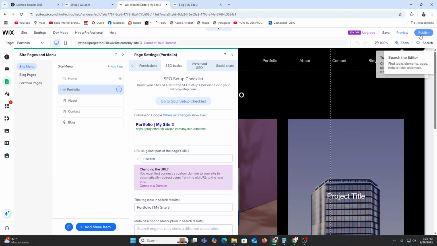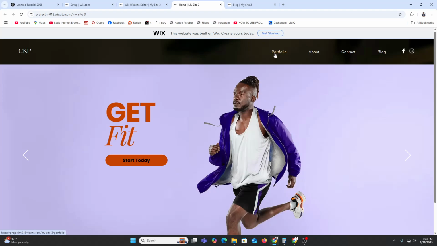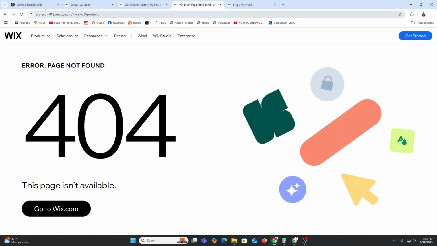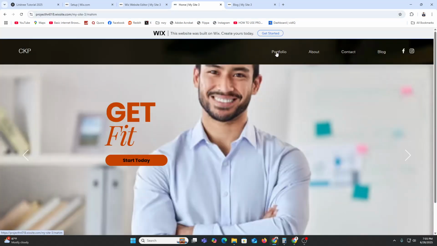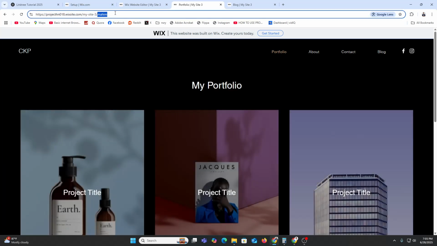I will come back to this one and click publish. Once I click publish, I will click the view site option, and if I click the portfolio, let's refresh it hard, and here you can see the old one has been removed. So let's come back to this site again, refresh it and click the portfolio, and now eventually you can see in here that our URL has been changed.